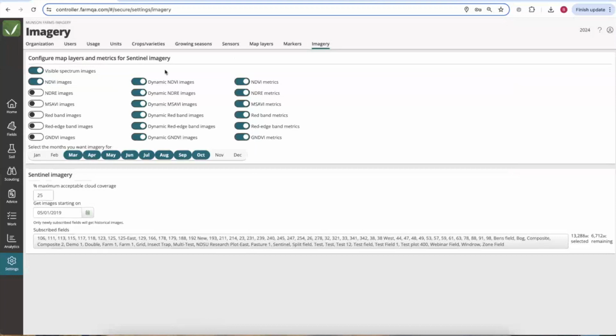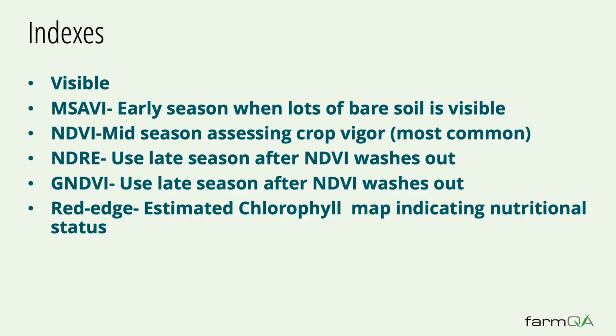Real quickly, we do get a lot of questions on these indexes. And like I mentioned, there are quite a few resources available online for the different practical use cases in precision ag for these indexes. But just real quick from my perspective, we mentioned visible imagery, so that's fairly self-explanatory. That is no additional processing done. That's just more or less the raw visual spectrum image that we can just display back to you.